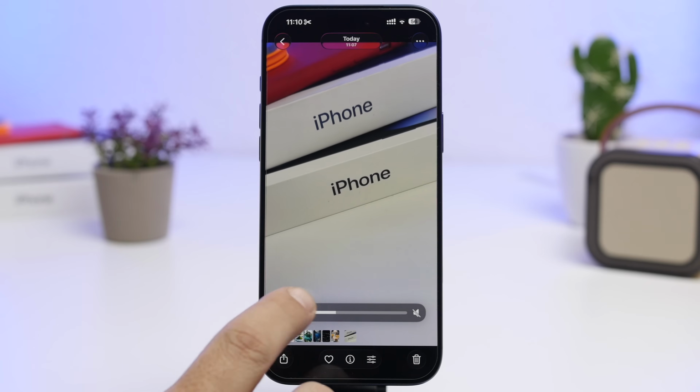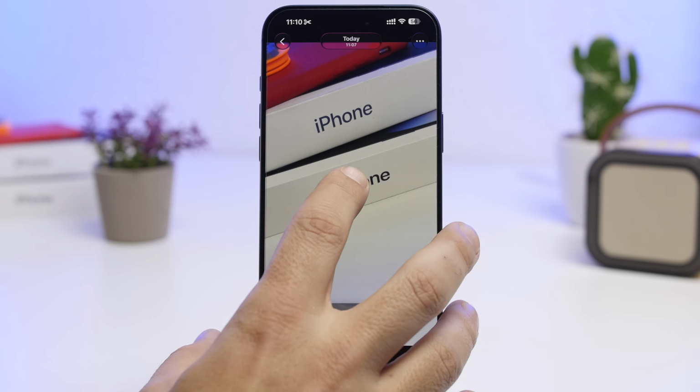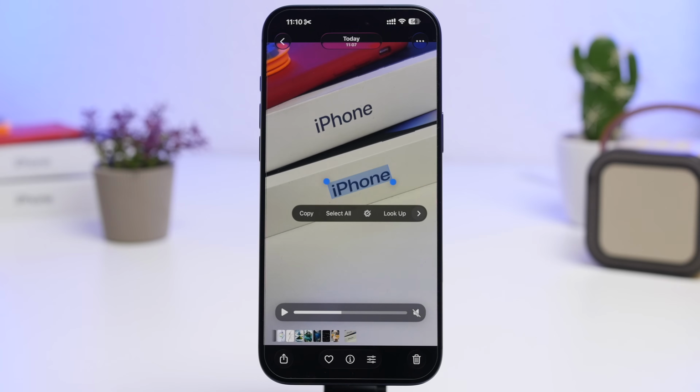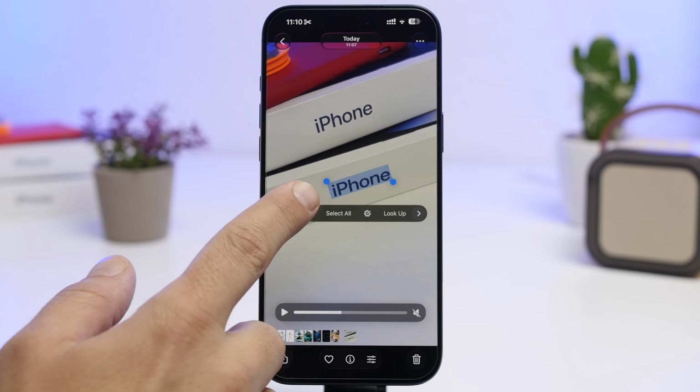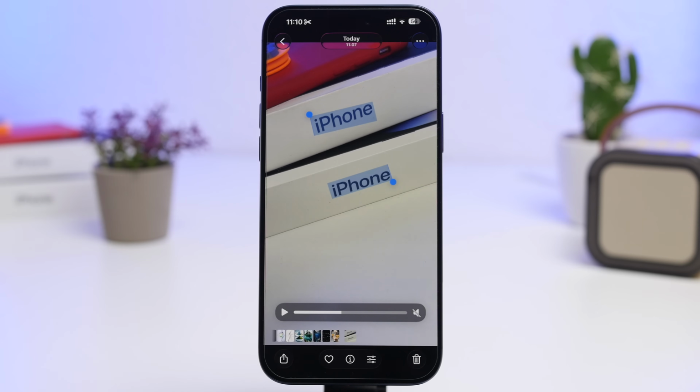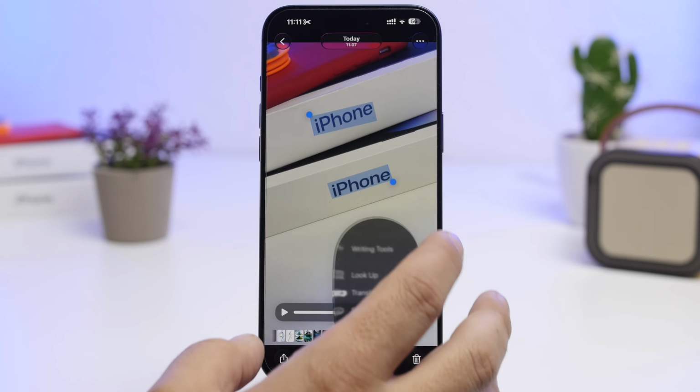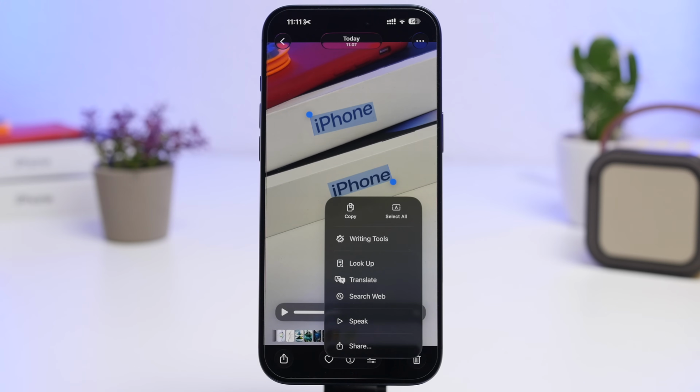So here we have a video. What I can do here, if I just want to copy that text, is press and hold on the text. It shows a menu. I can go ahead and select all if I want to select all the text on that video, or just copy it directly from here, which is really cool. You have other options like look up here, and everything will be basically just like selecting text anywhere else.